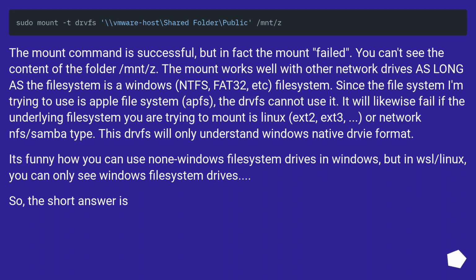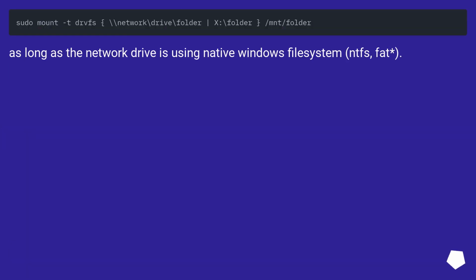It's funny how you can use non-Windows file system drives in Windows, but in WSL/Linux, you can only see Windows file system drives. So, the short answer is as long as the network drive is using native Windows file system, NTFS, FAT.